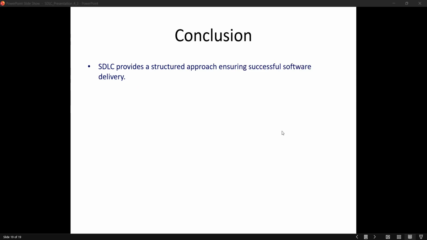To conclude, SDLC is an essential framework for building high-quality software in a structured and efficient way. By understanding both the phases and different SDLC models, teams can select the right approach for their projects and ensure successful outcomes.